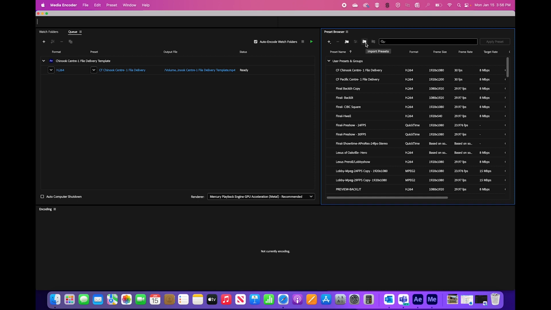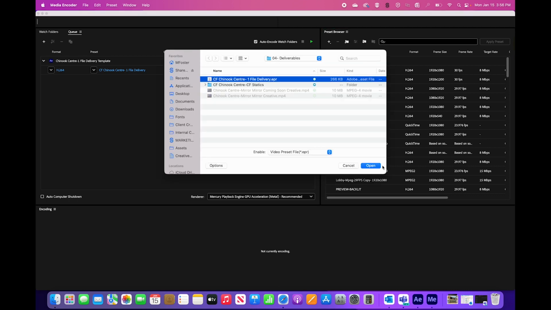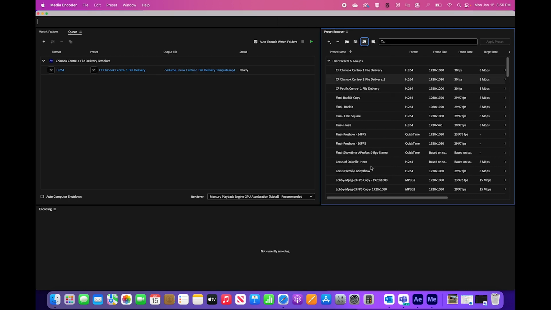To import our presets that I had you download, you're just going to click on this icon here in the preset browser. It'll open it up, then you want to find your EPR file, open it in here. I already have one in here, so I'm just going to use the one I already had.